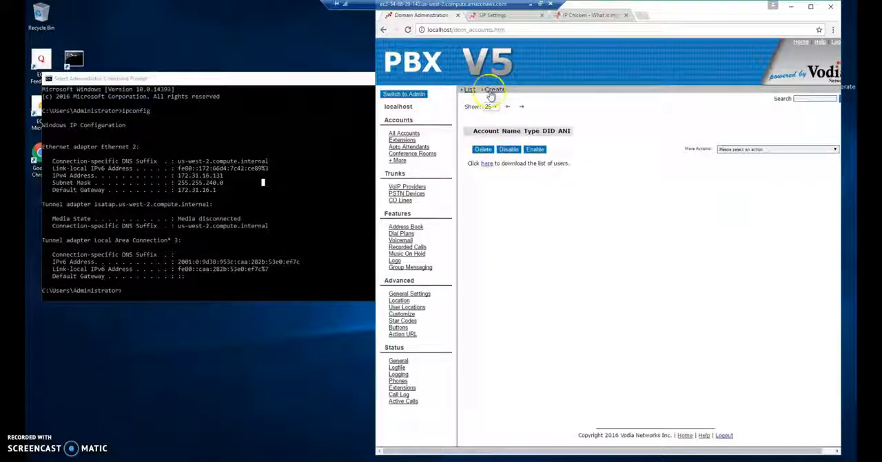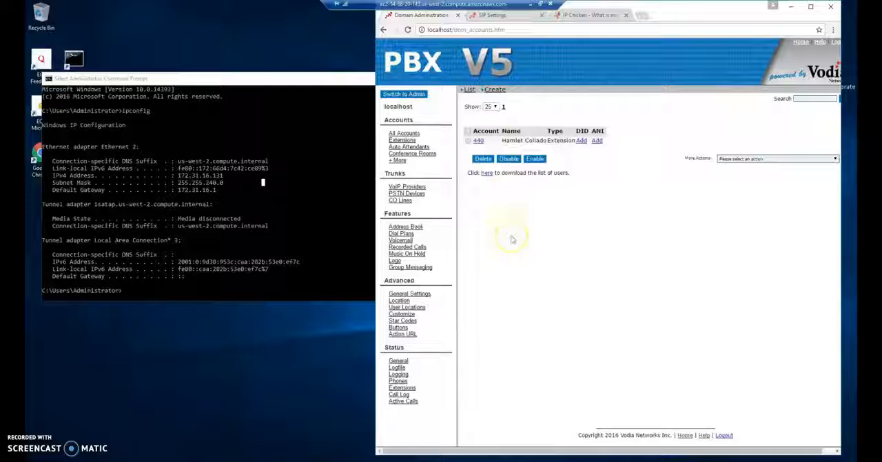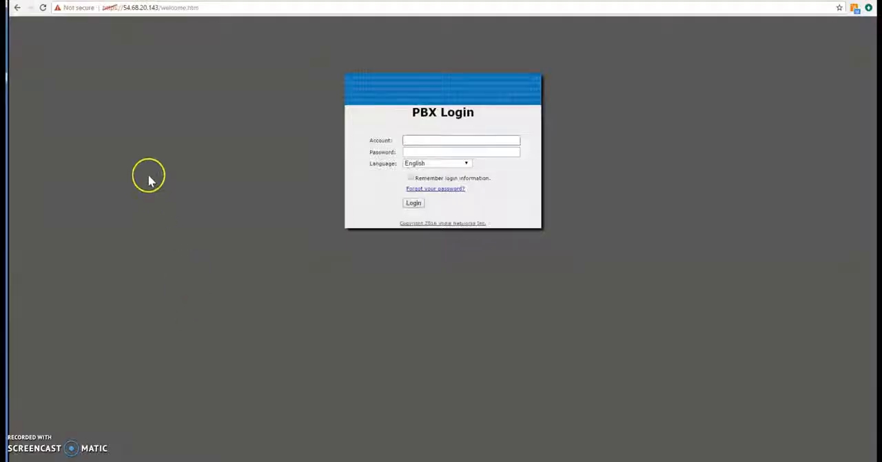All right, let's create an extension. You type your name, first and last name. And typically, I leave the generate SIP password and generate web password options. You click create. All right, I'm going to check the list. Okay, so here's the extension I've created, 440.